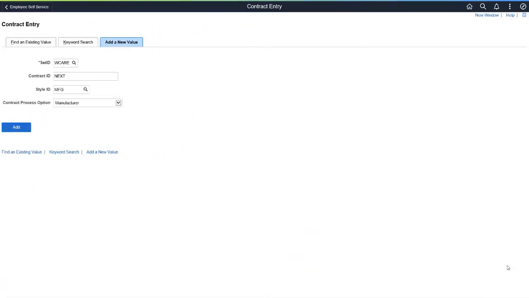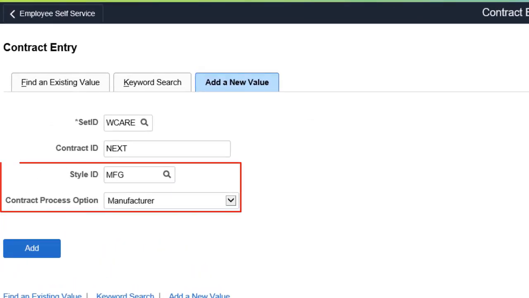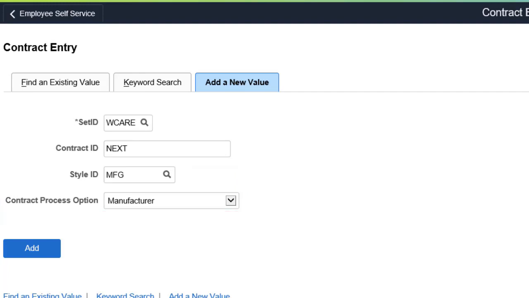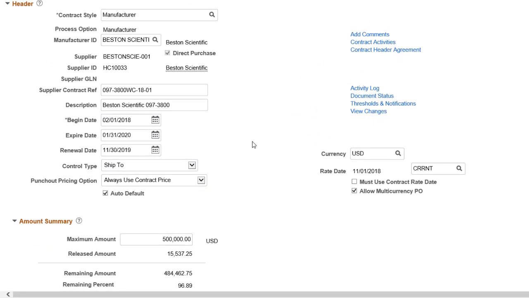If you are adding a new manufacturer contract, you would select a Style ID, select Manufacturer for the Contract Process option, and then click Add. For our demonstration, we'll view an existing manufacturer contract. This manufacturing contract is for Beston Scientific.